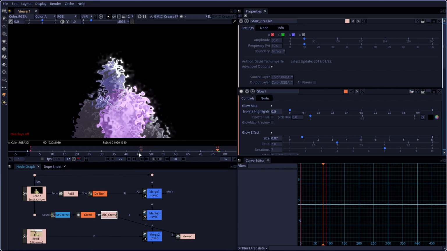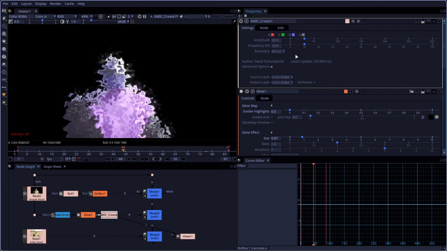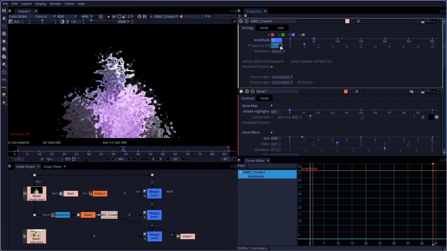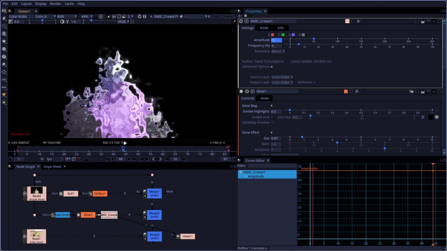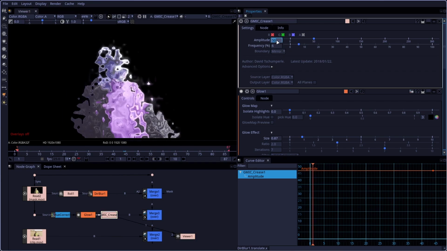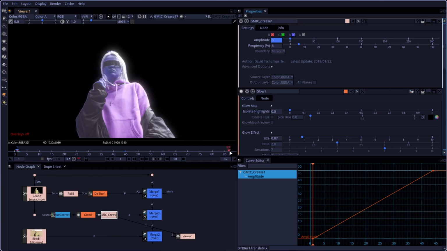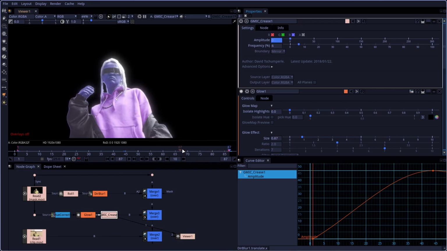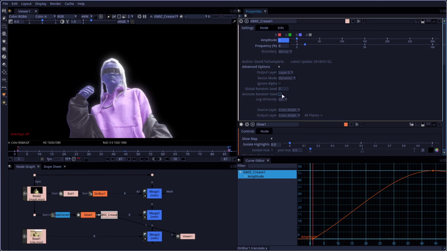Move the playhead to the middle of your timeline, then set the value of amplitude to something like 50 and set a keyframe. Set the frequency value to 6, then go to the beginning of your timeline and change the amplitude value to 0, and then do the same at the last frame of your project. Once again, go to the properties panel, open the advanced options, and tick this checkbox that says animate random seed.